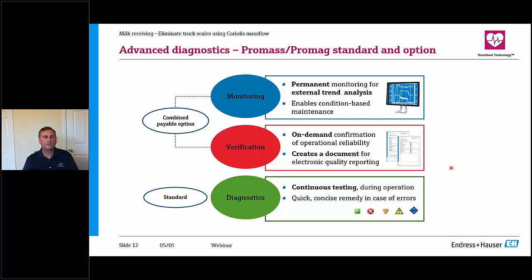So that's a little bit about the Heartbeat Technology that's behind that. And you can do that without interrupting the process. You can actually run this verification while you're offloading a truck. It will not stop the measurement while you're doing that.